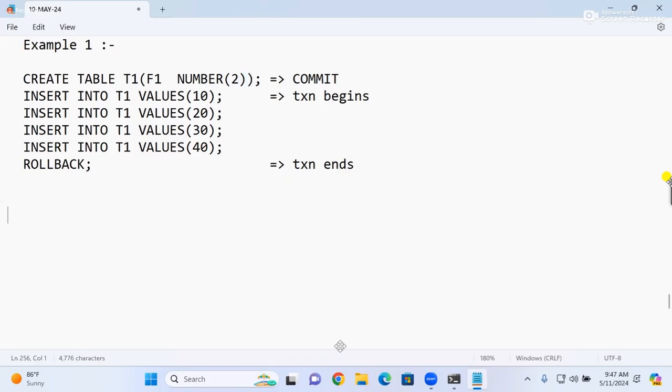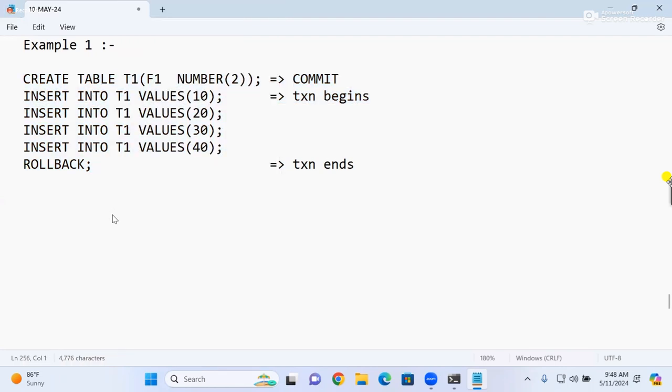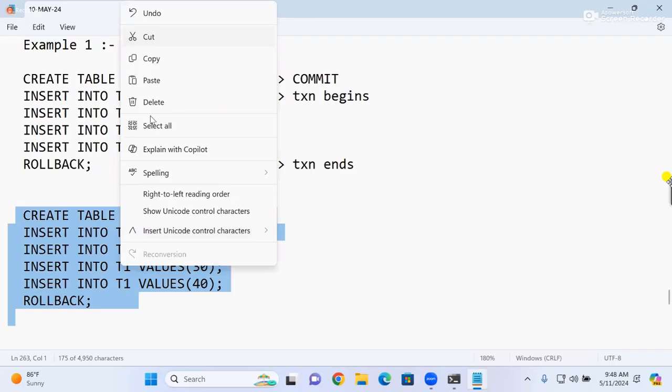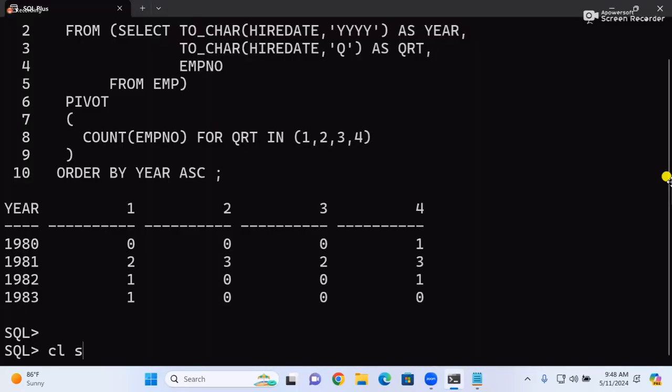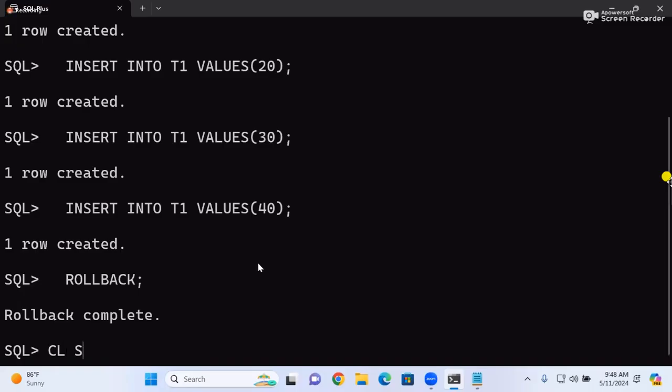Understood? Now, if you want to test, you can test. Just remove this commit. Then let me run these commands. Now go and see the table.